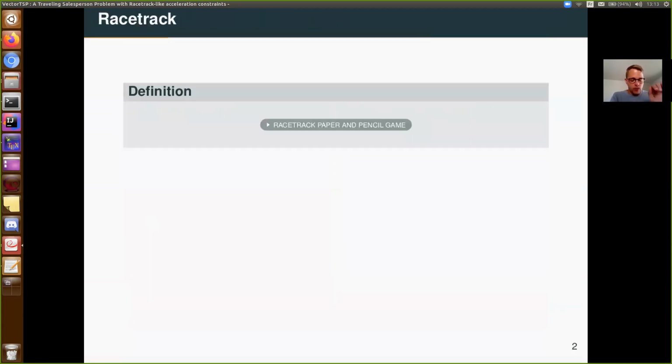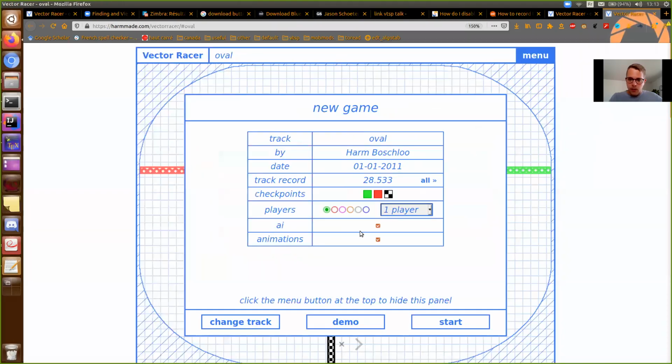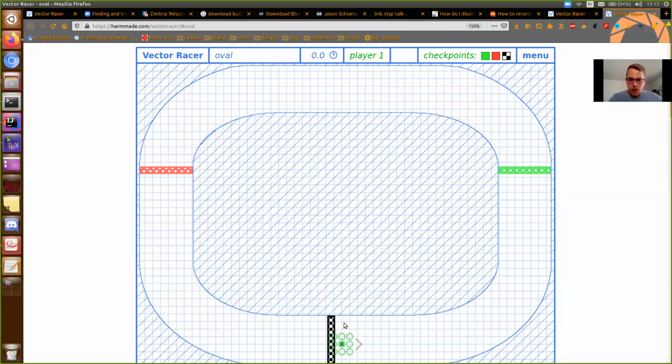And so racetrack constraints are the following. I'm not going to give you a bunch of definitions. I'm actually going to show you the game from which the racetrack constraints come from. So the game is simple. You take some math paper, so paper with a grid on it, and you draw some boundaries and some racetrack on which you have a starting region and a finish region. And you have to go around the track. So each round, because the game is played in rounds, you get 9 options to choose from to where to go on your next round, as you can see here.